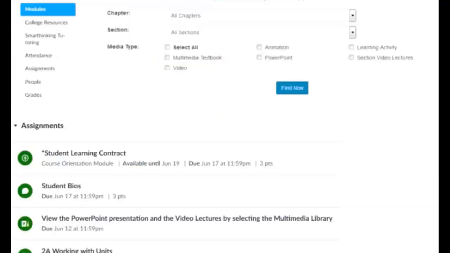If you click on the Multimedia Library, you will see a page like this where you can select the chapter and a section. When you click on the assignments, you can see the list of assignments that you need to complete in order. The first thing is a student learning contract. If you haven't done that, please do that right after this session. You need to do that immediately. Then the student bio. I already read some of the bios that you posted, and I replied to them. So please take care of the student bio right away.